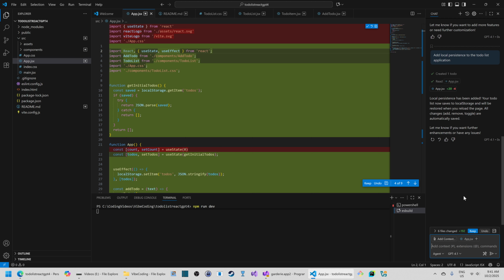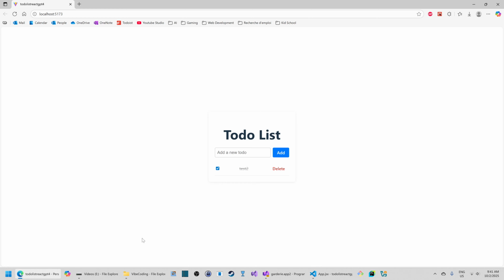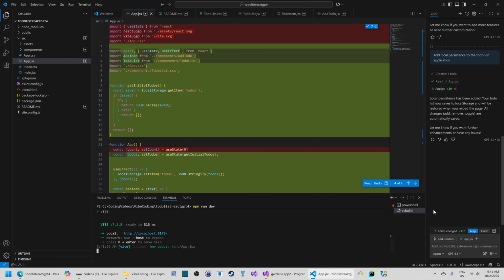Okay, so it says it's added. We see the web server is still running, so we're gonna try it. We're gonna refresh. Yeah, it looks like it's working. If we refresh, yeah, delete, test three, refresh, yeah. So that application, with vibe coding, took a few minutes and everything is working.